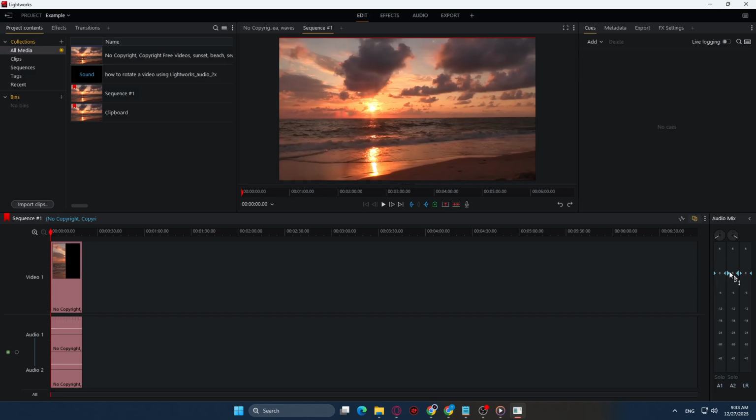Play your timeline and watch the meters as audio runs. To increase volume, gently push the relevant fader upward. To decrease volume, pull it down. Make small moves and listen in real time. A change of 1 or 2 decibels can make a bigger difference than you might expect.